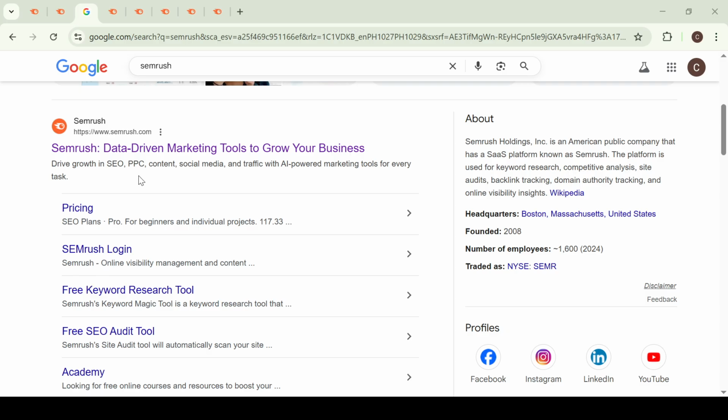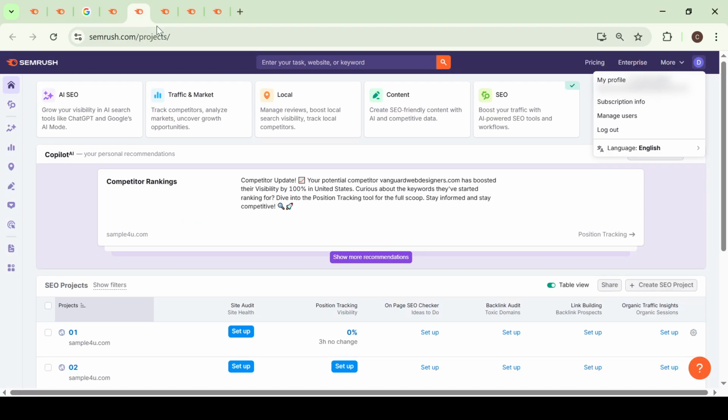First things first, open your favorite web browser and search for Semrush. Once you're on the Semrush website, you'll need to log in if you already have an account. And if not, don't worry. Signing up is quick and straightforward, allowing you to have access to their vast suite of tools.